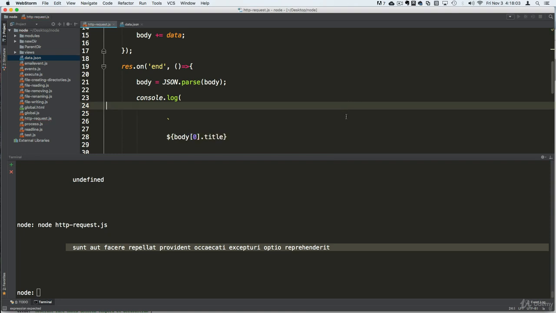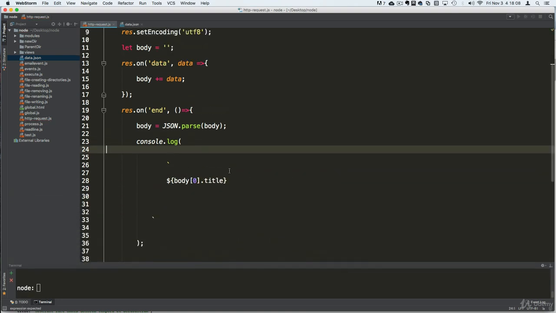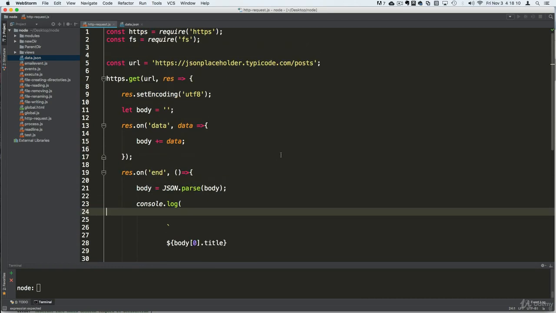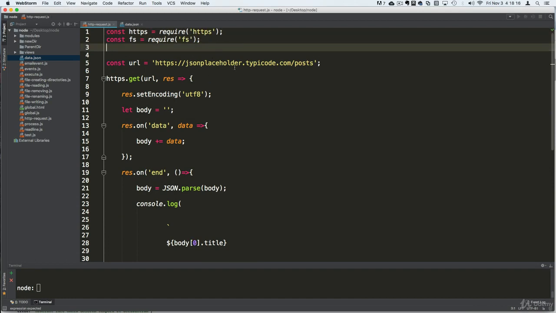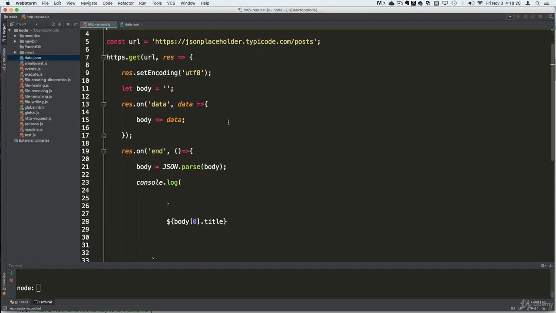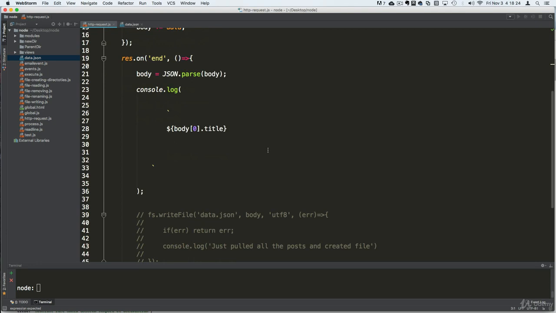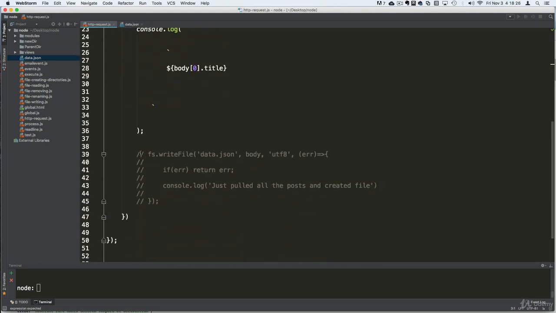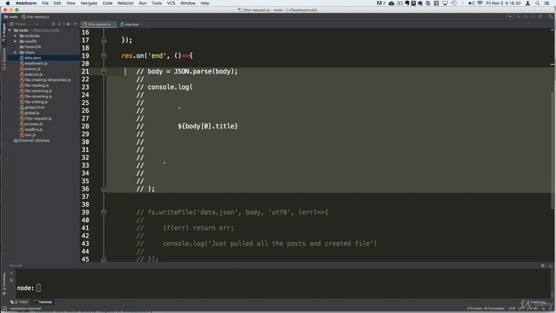But anyway, I think that's it for this lecture. There's nothing more that I want to show you here. My main focus was to show you that we were able to do a request using Node natively, without using any third-party library, and we were able to grab that data and put it in a file, which was pretty cool, as you can see right here. This was just a quick example that I gave you, nothing much.